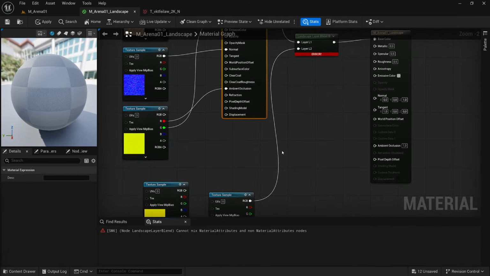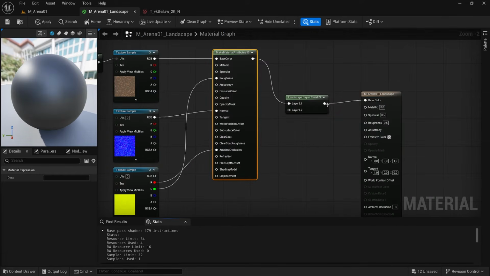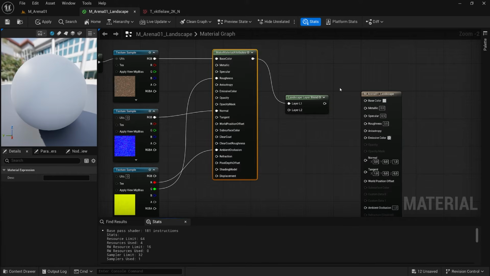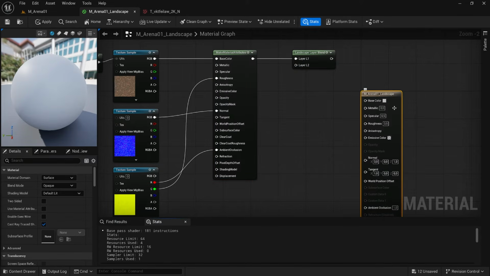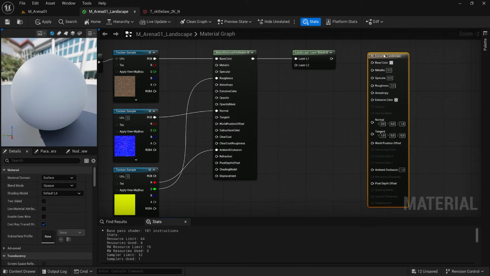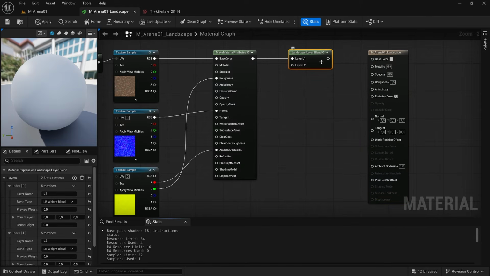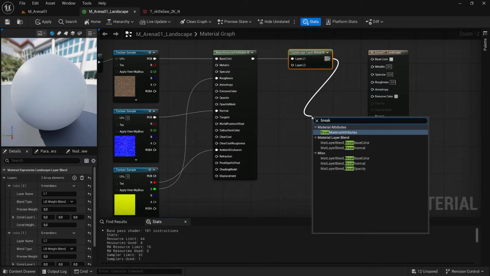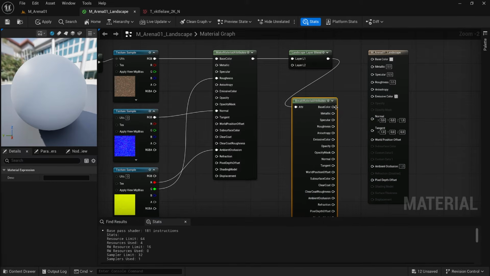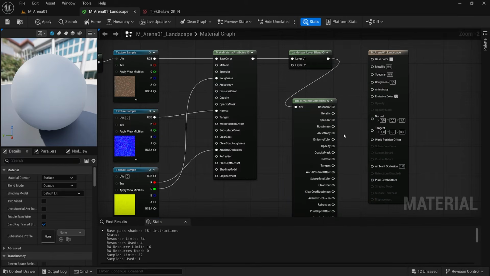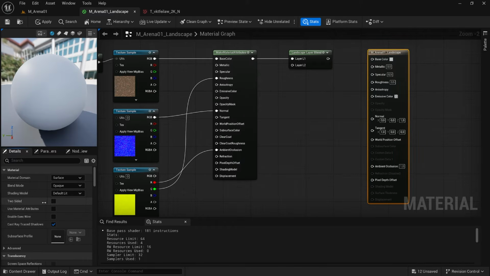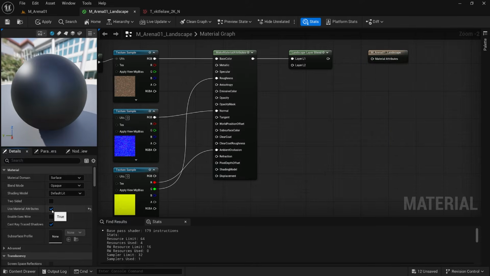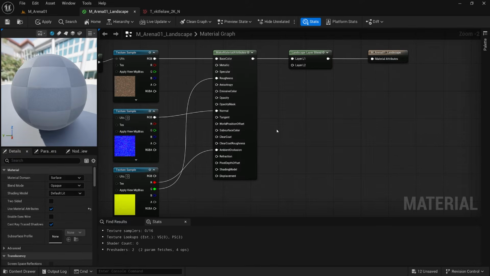It's giving me an error because, well, this is connected to here and this is connected to here. So let's just remove it. And this is the same information that we have here. So to use that, we could break the material attributes and connect each pin to each other pin. Or we can click here and check this that says use material attributes. So now we can just connect it directly.